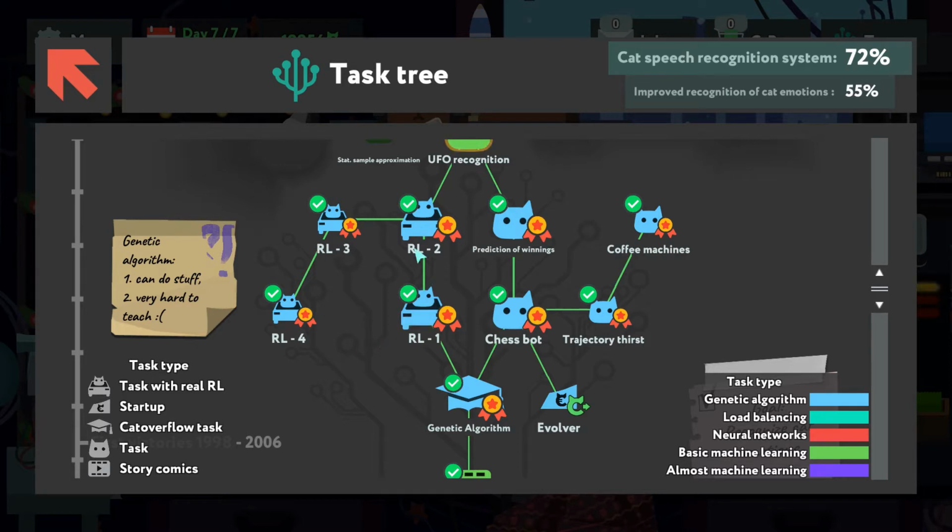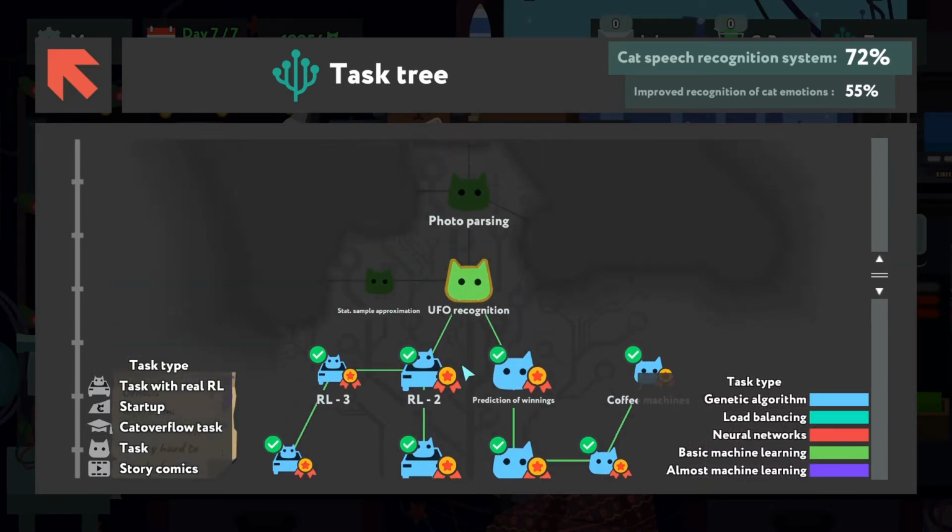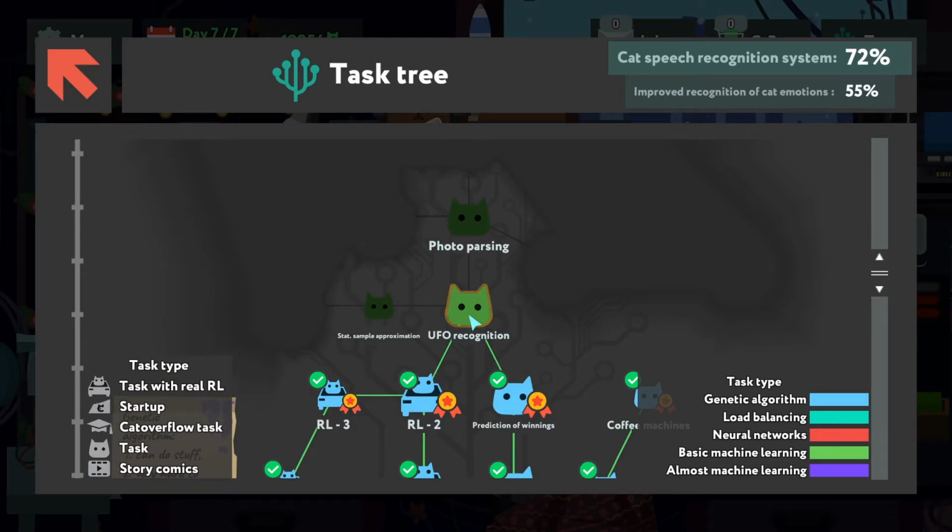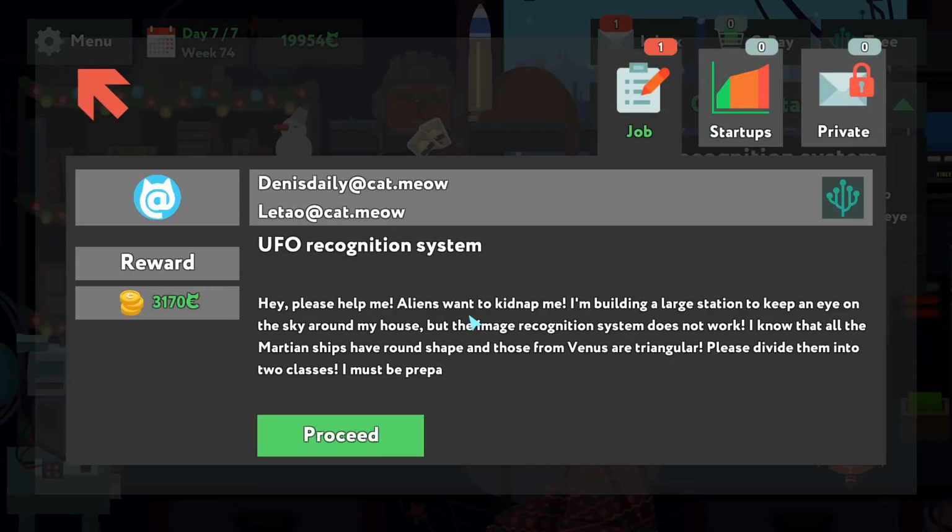Last time we did a bunch of reinforcement learning tasks with genetic algorithms, which can do stuff and are very hard to teach. We saw some of that last time. Today, let's continue on to the next task, UFO recognition.